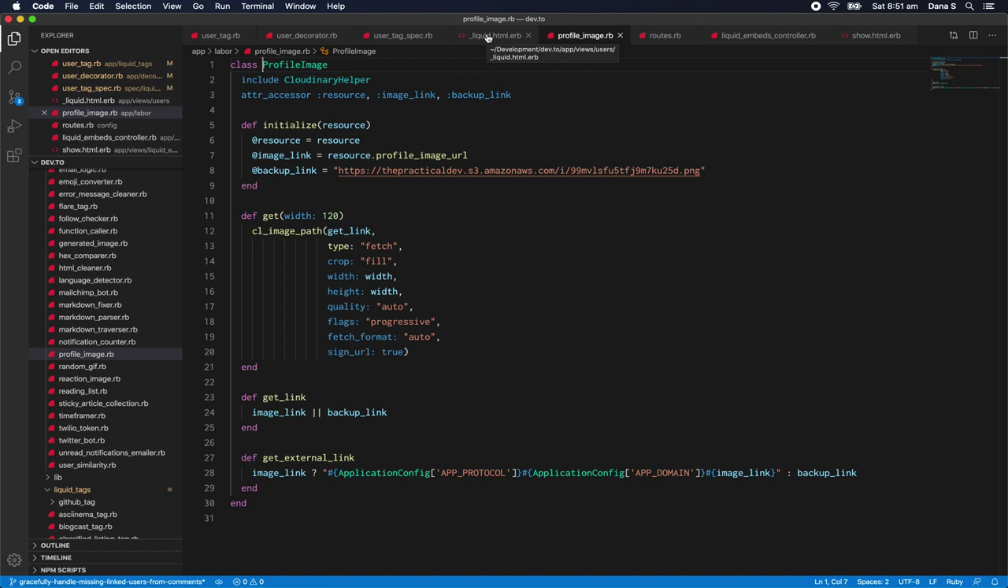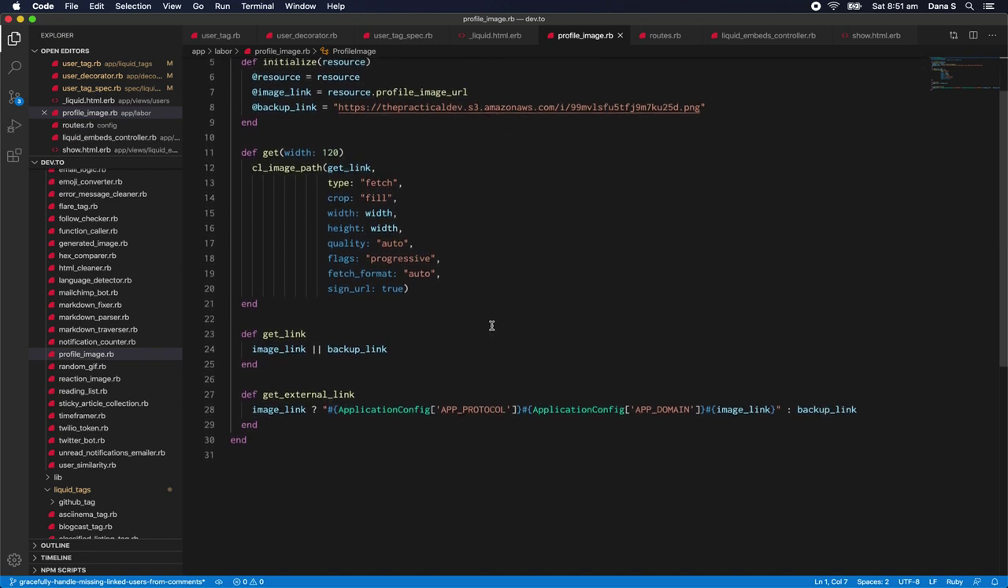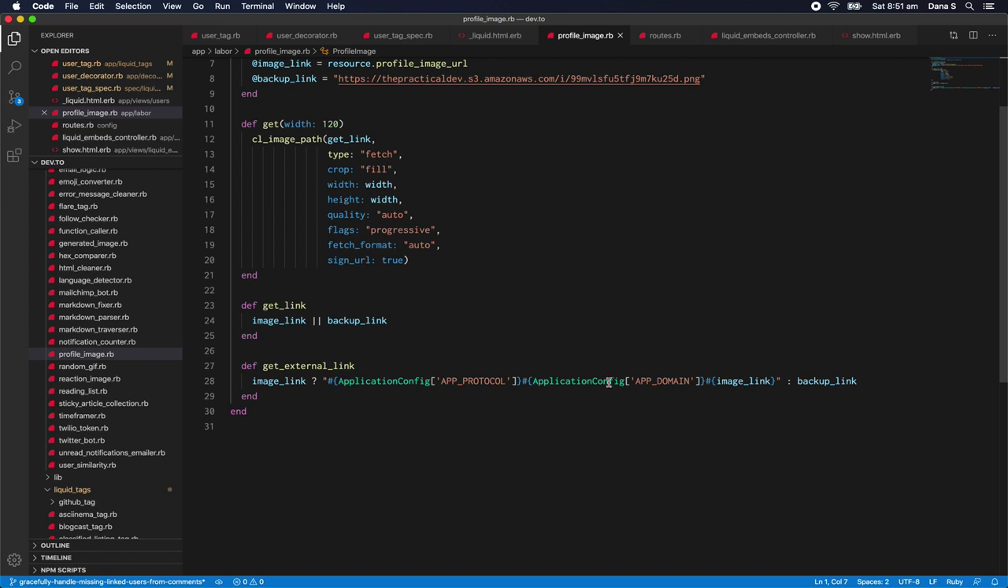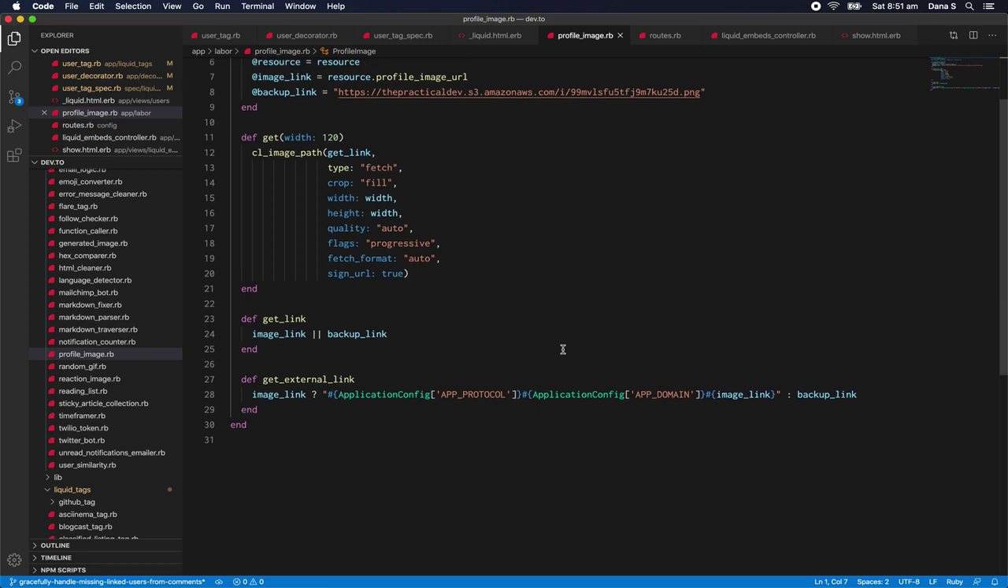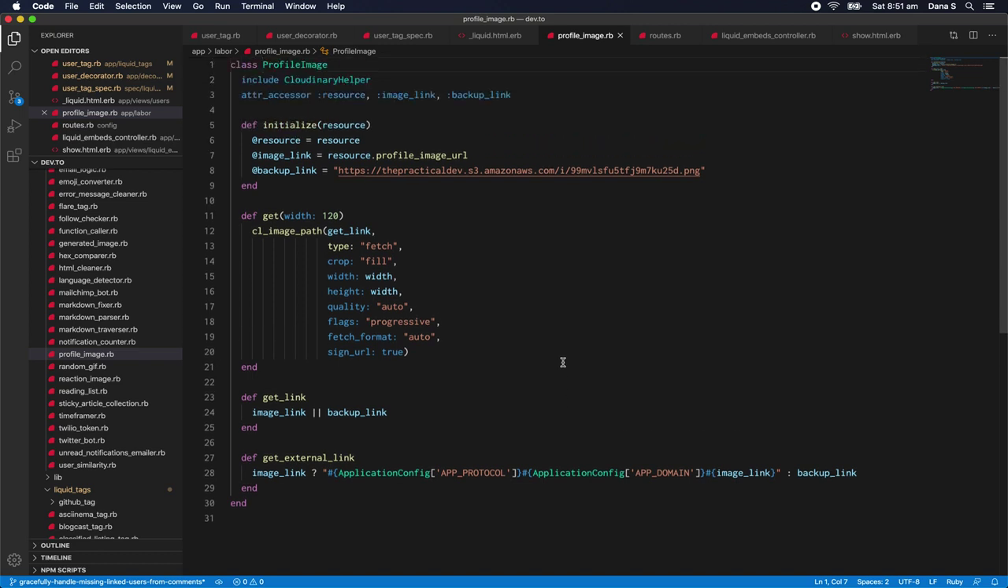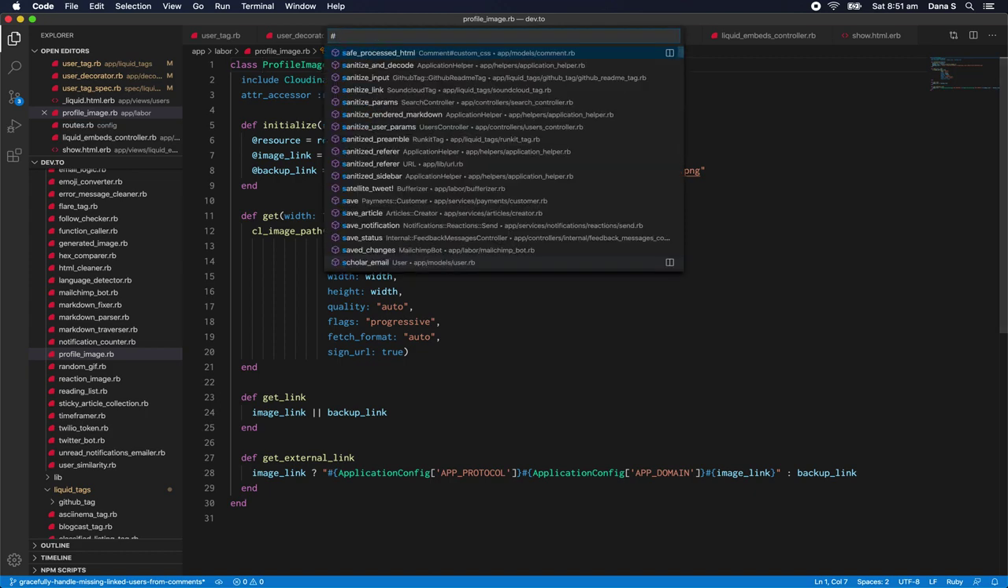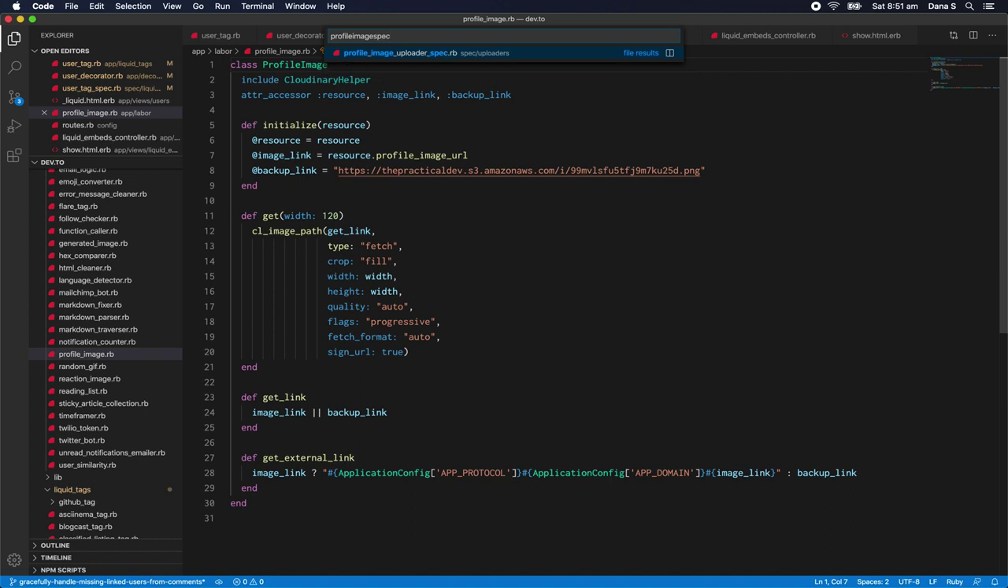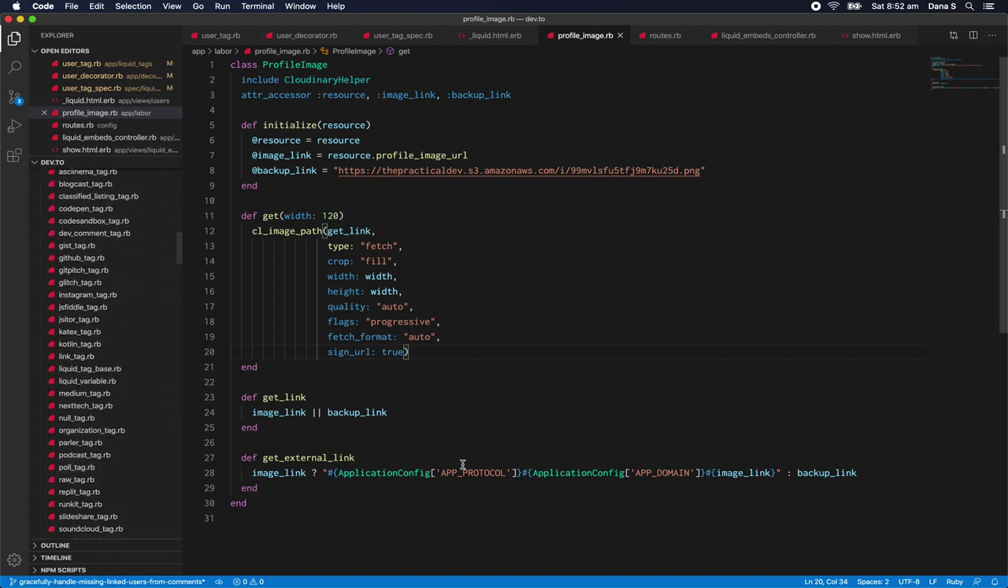So this is odd because it should be using this backup link when you don't have a profile picture. Let's see. At least that's what I think. So search profile image URL. So this is a little bit strange. And I'm going to take a look at the spec for this. It apparently doesn't have a spec. It might need one.